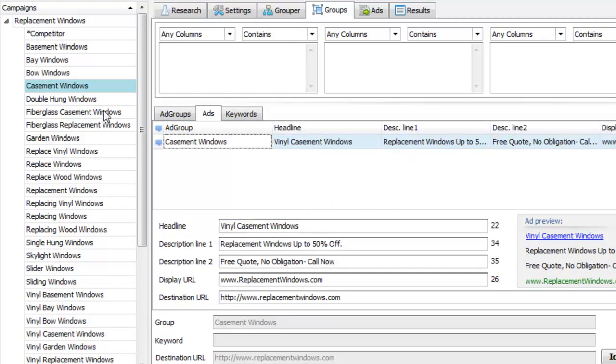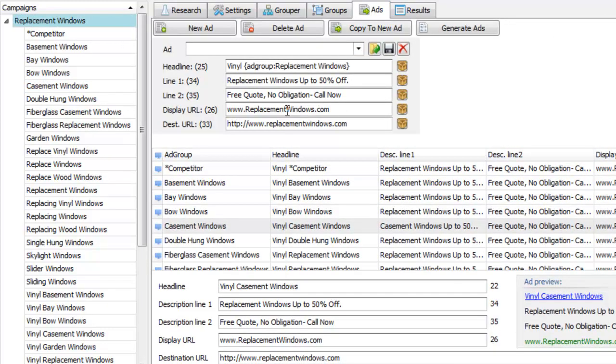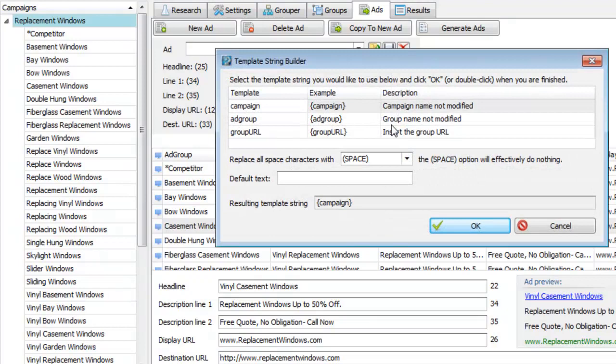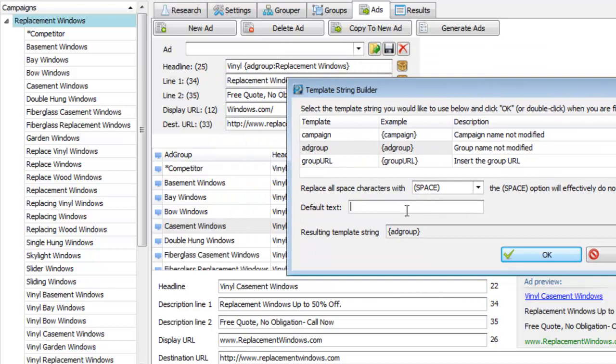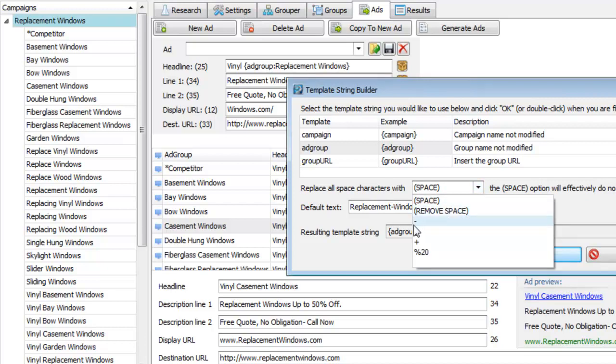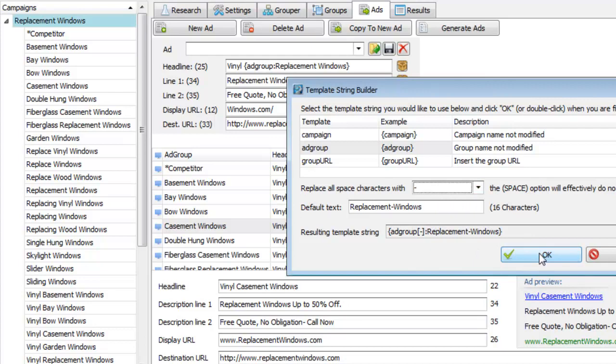If we don't like something, or if we wanted to write something more specific about it, we could. We can say casement windows up to 50% off, making this ad more relevant to casement windows. Another trick I use is, let's say our URL wasn't so long. What we could do is put, let's say it was windows.com/, and then you can put the ad group name into the display URL. So we're going to say replacement-windows, and I prefer to use dashes between spaces, and in order to do that you can select this dash. We have dash, underscore, plus sign, %20, whatever you prefer, and then hit OK.